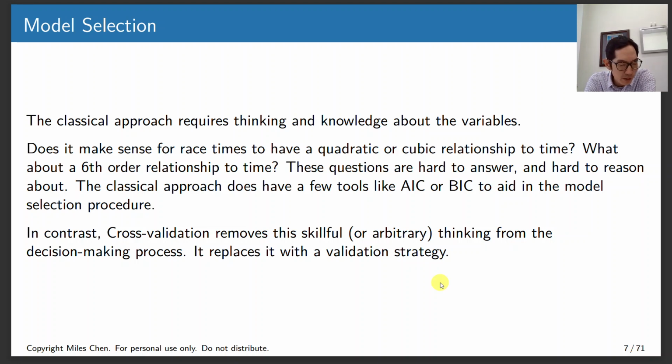The tools like the AIC and the BIC, which are measures that we can use, also help, but at the end of the day, it does require some thinking. What I'm going to introduce today is cross-validation. Cross-validation removes the requirement for us to do this kind of thinking. And this could be seen as either a good thing or a bad thing. It's a bad thing if you feel like the thinking requires skillful and careful thought, and if you remove that, maybe we're not doing a great job with the data.